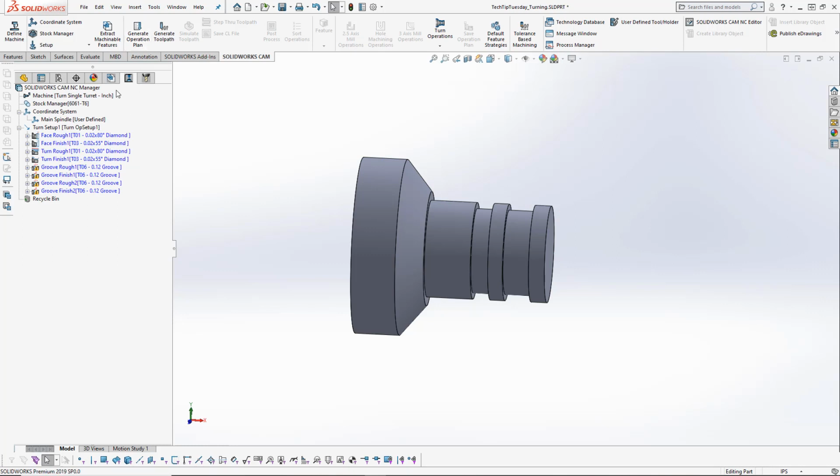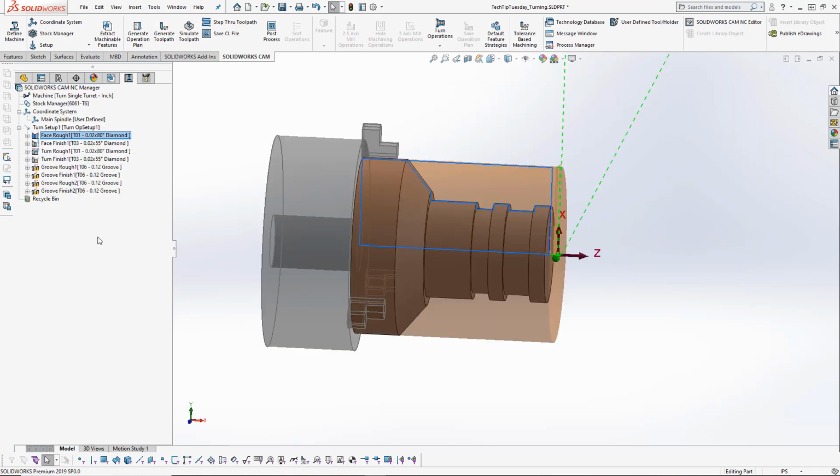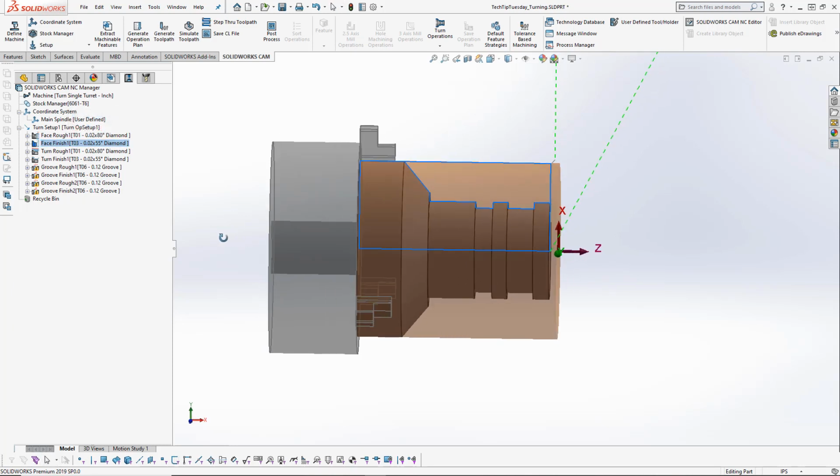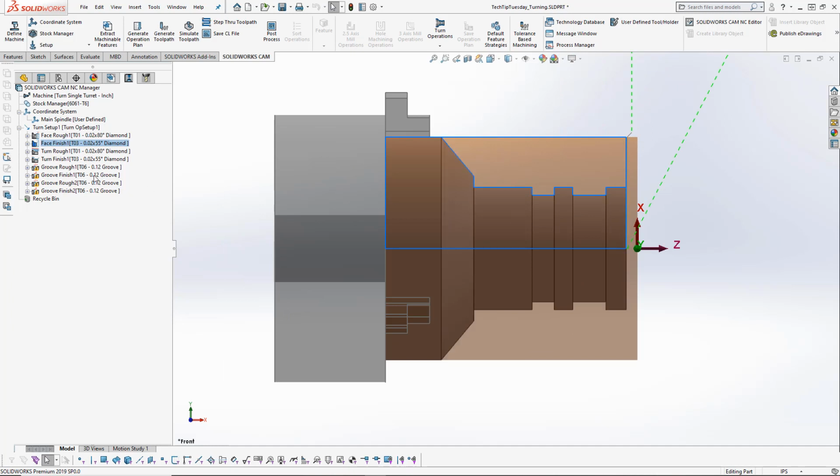Now that the operation plan has been generated, we switched over from our feature tree into our operations tree, and you can see we've got all of our toolpaths listed in here. We'll now go ahead and generate the toolpaths for this program. I've got my face rough toolpath, the face finish. Again, you can see them as I highlight them. So here's my face finish. Then I've got my turn rough, which is going to rough that outer diameter feature, and then I've got the finish that's going to come through and clean that up.